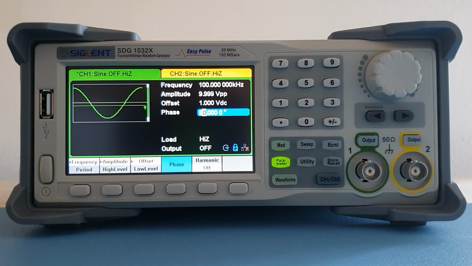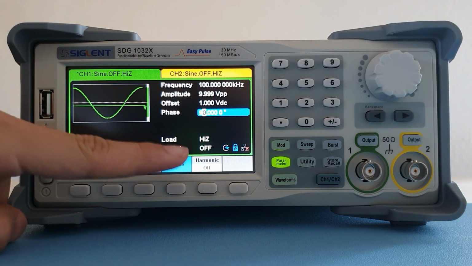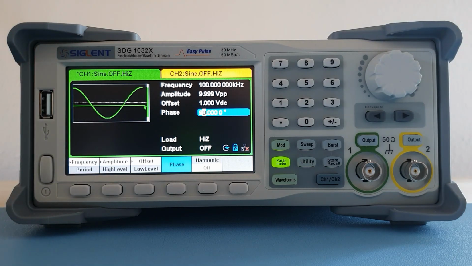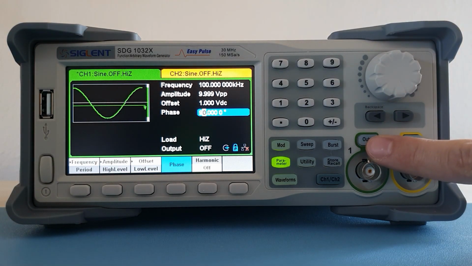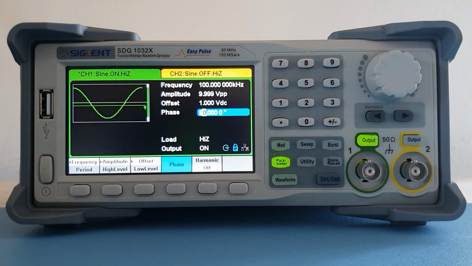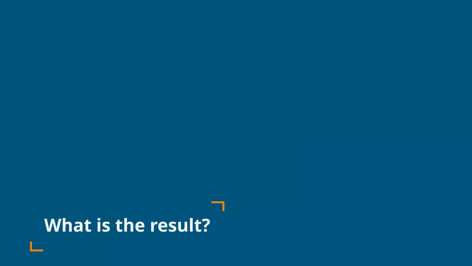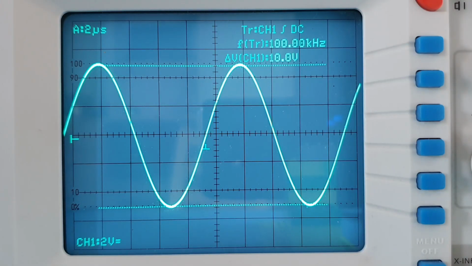As now we have everything configured, we see the output is off, which is something that I always recommend in order to avoid any problems in our circuit. So here we have the output signal with a 10 volts peak to peak and 100 kHz frequency. We can also see the 1 volt output offset.